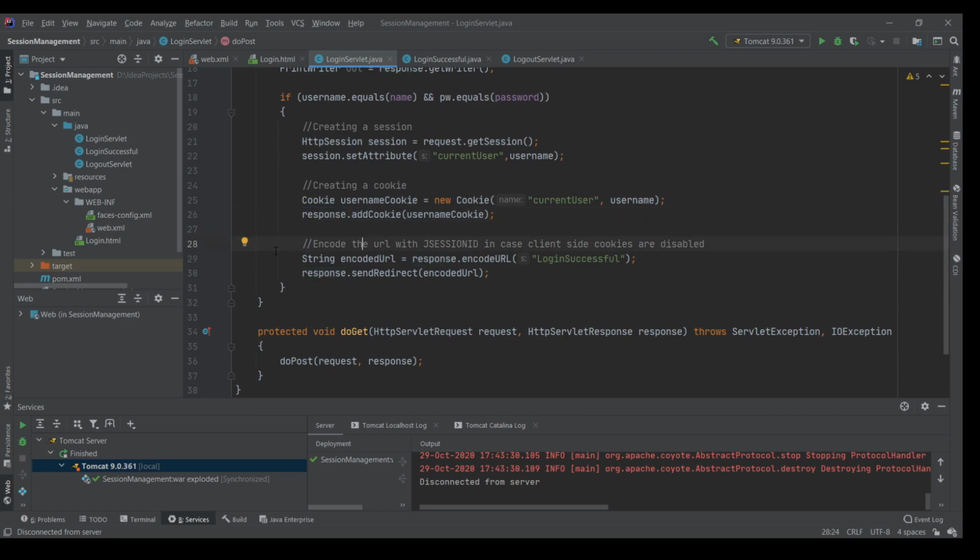Now what we are going to do is we are going to encode the URL. That is, we are going to encode the client URL in case the client has disabled cookies on his browser. And for that, we only need to write one single line, which is this one here. So we know that if the client has successfully entered the right credentials, we want to redirect our client to our login successful page, right?